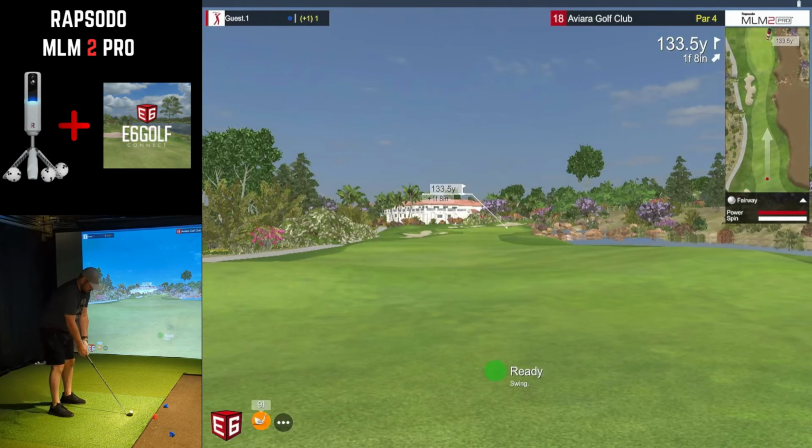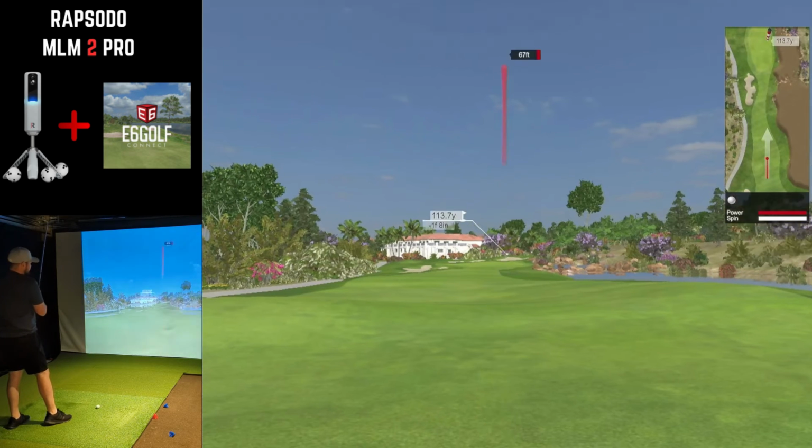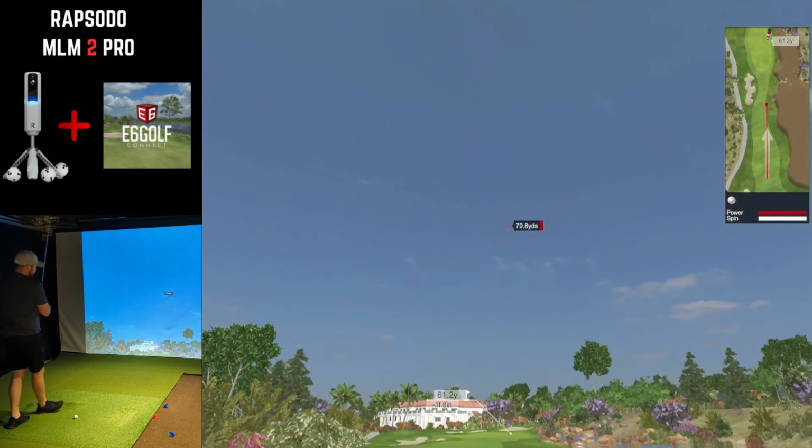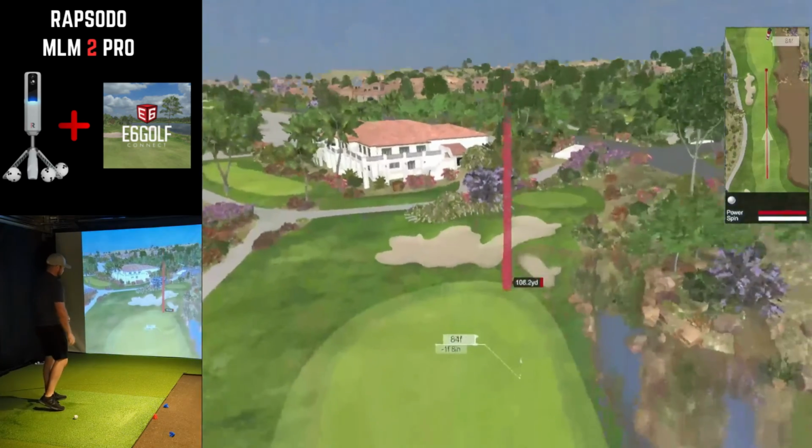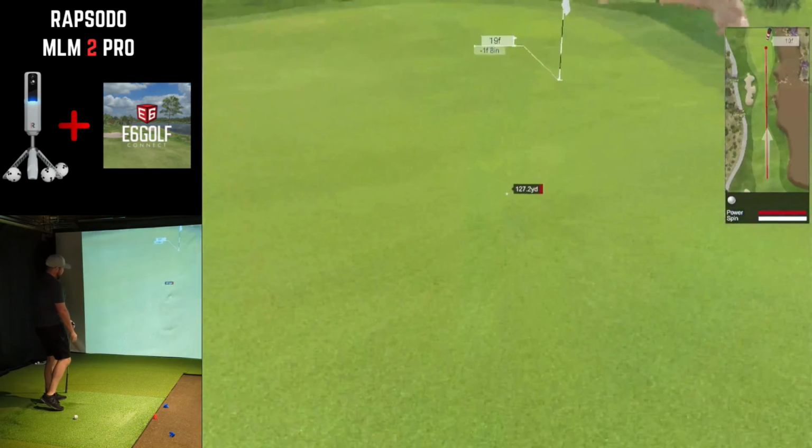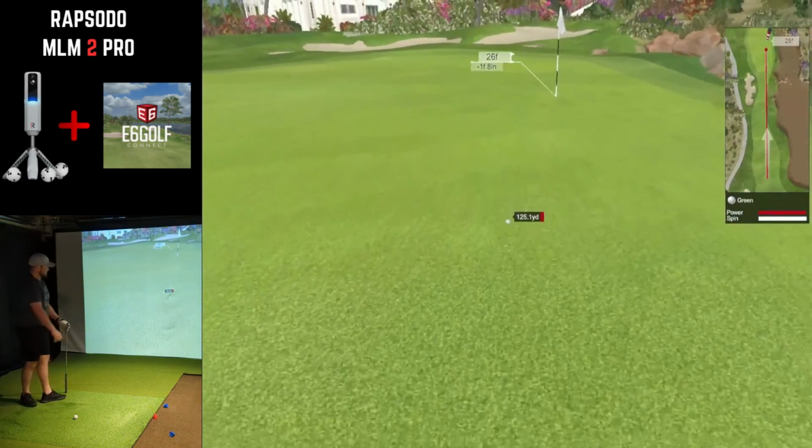So hopefully I can get this inside of 10 feet so I can get that birdie and we can get back to even par. Contact was a little bit thin. Hopefully it's the right distance still, though. Get up there. Get up there. Oh, you're going to spin on me.